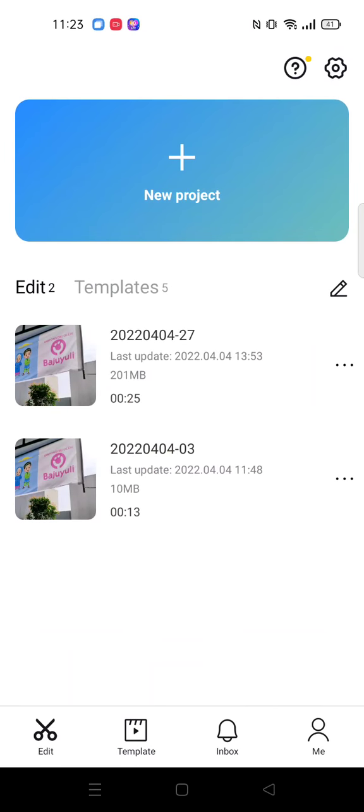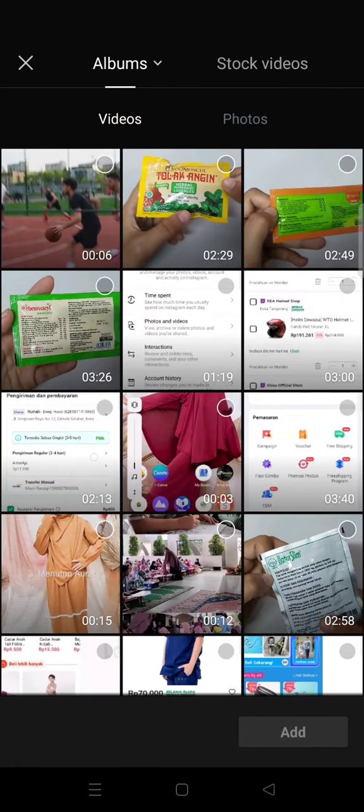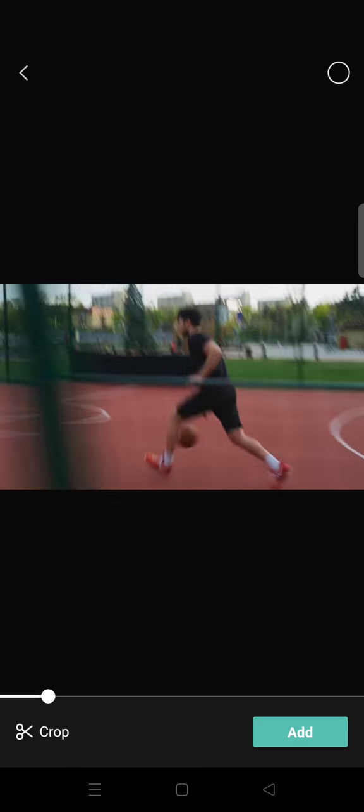In this video, I'm gonna show you how to make your video sharpen on the CapCut app. First, make sure you already open CapCut and then click New Project. Add the video that you want to edit.